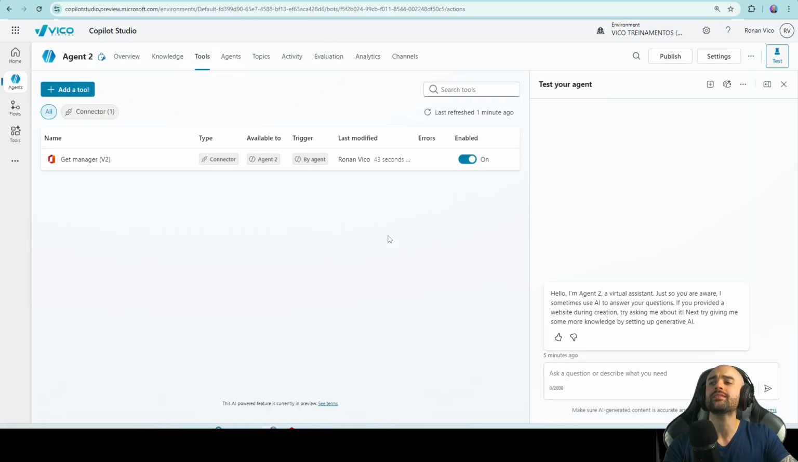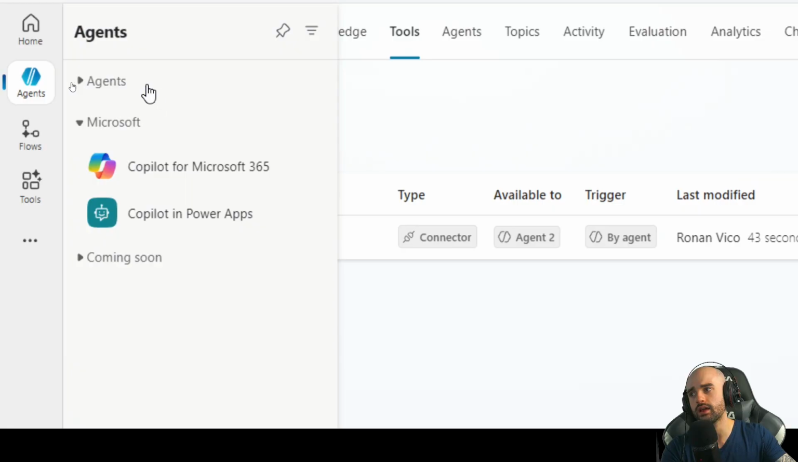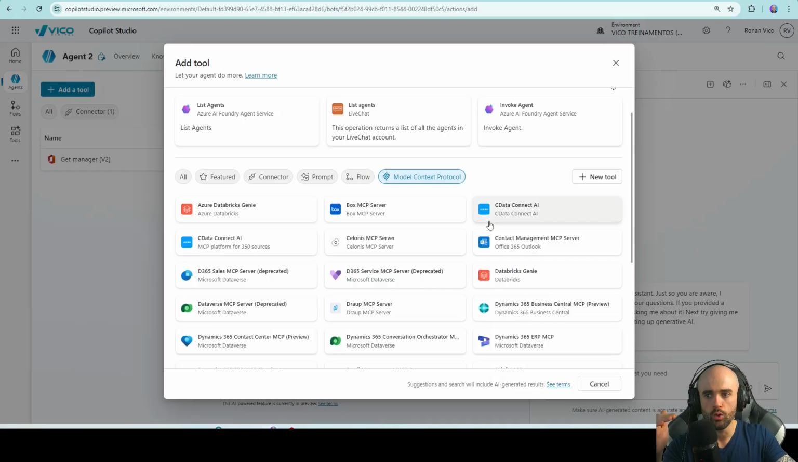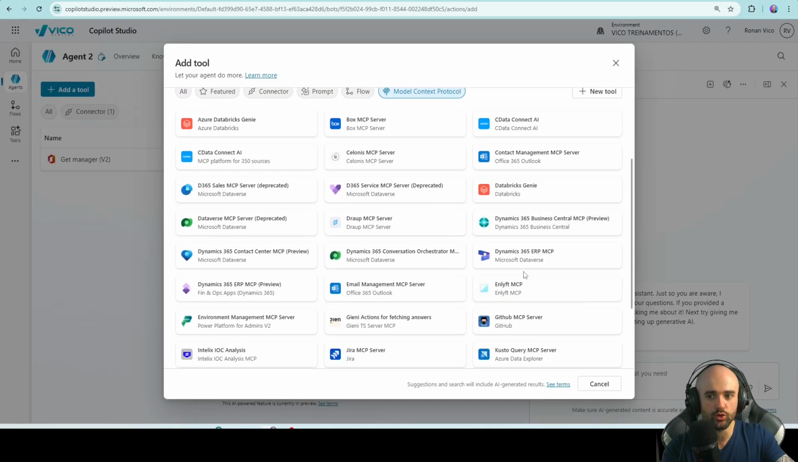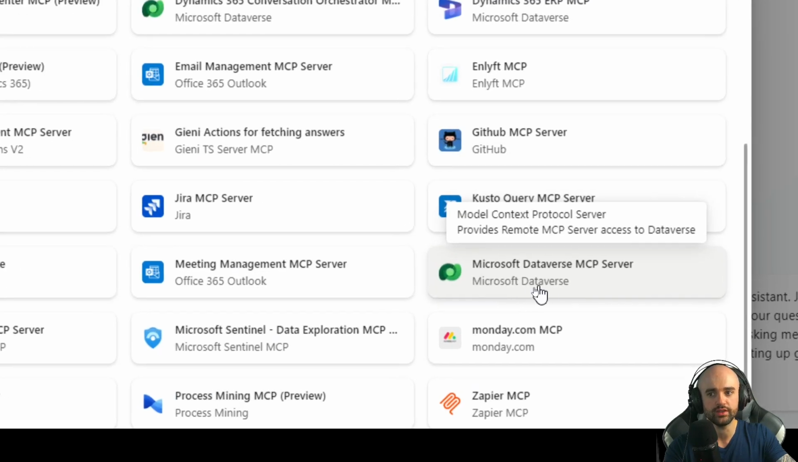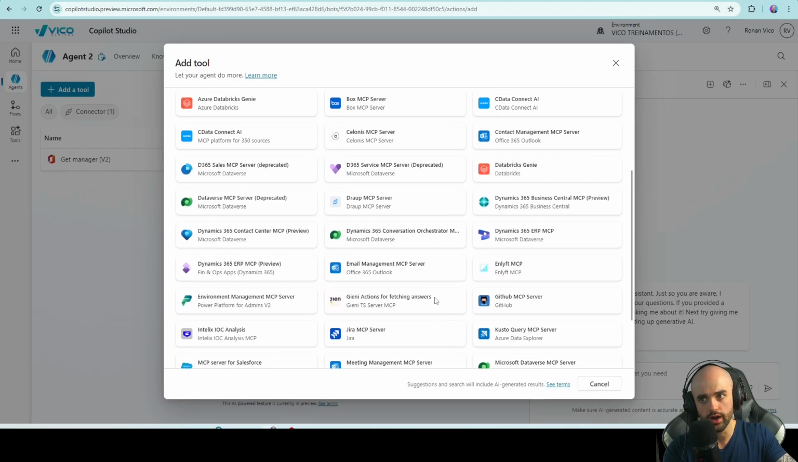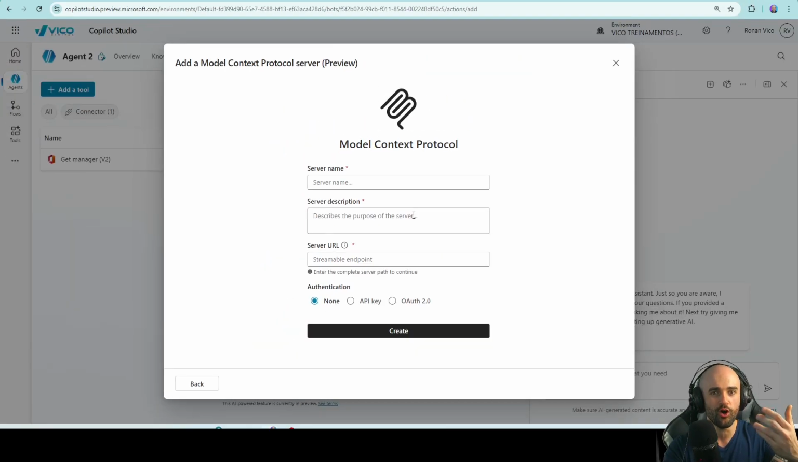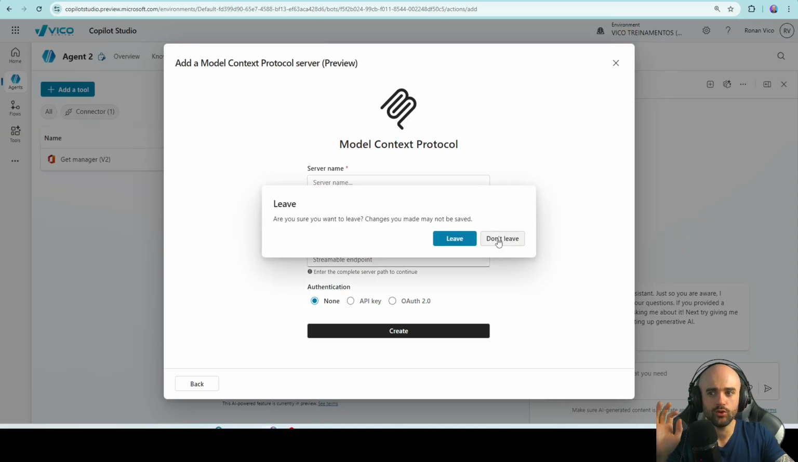Okay, show me something, Ronan. When I click here and add a tool, I can select the MCP, the Model Context Protocol. We already have some MCP servers, so this is hosted on a server, and we already have some of them to use here. For example, the Microsoft Dataverse, Zapier, and others. But you can build your own MCP. You can click on New and build your own MCP on your desktop or on your server, host this MCP, and use it the way you want. This is a topic for another class, so I'm going to leave it here.